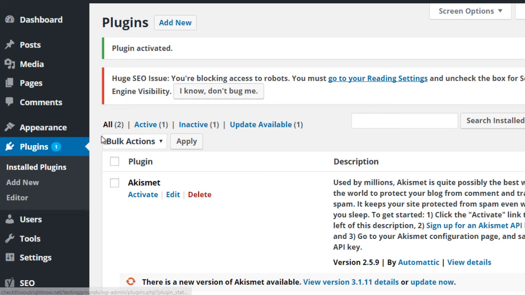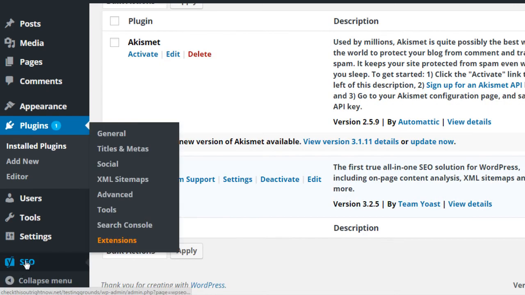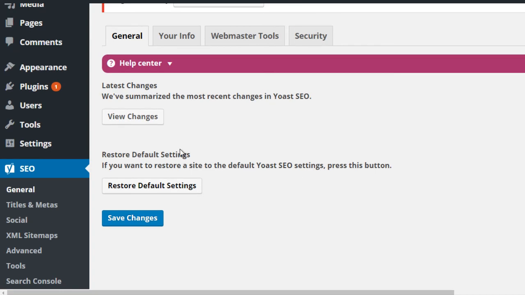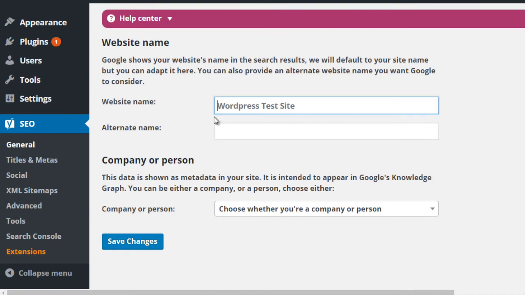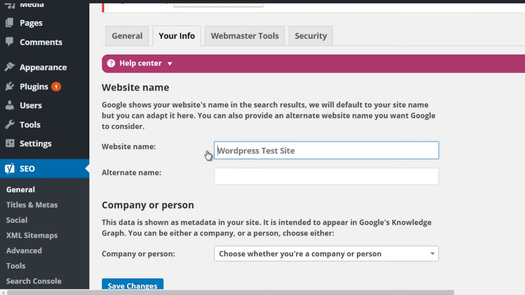So now what we want to do is go to SEO. You go to General, and we've got a Help Center. We don't really need to go here, but we can go to your info. And as you can see here, we can enter the website name. Typically what you want to do is name it your brand name and maybe a dash, and then maybe kind of the overall main keyword that you want to rank on.